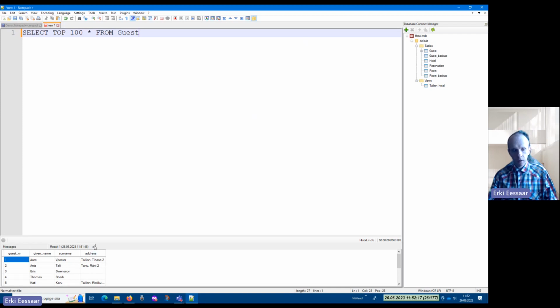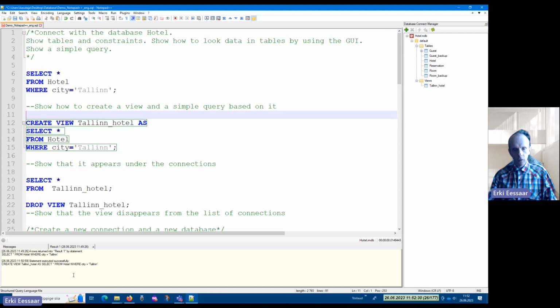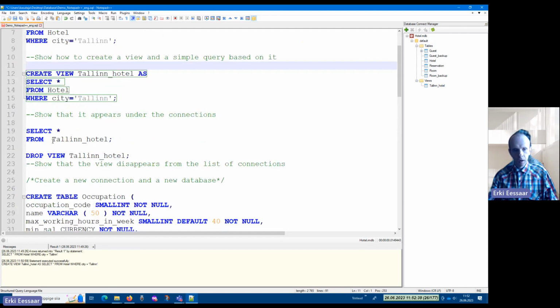But at least in the case of my demo database, all the tables have fewer rows, so essentially I see all the rows from the tables. In this way, I can also look at data that is in tables without actually writing an SQL statement by myself.